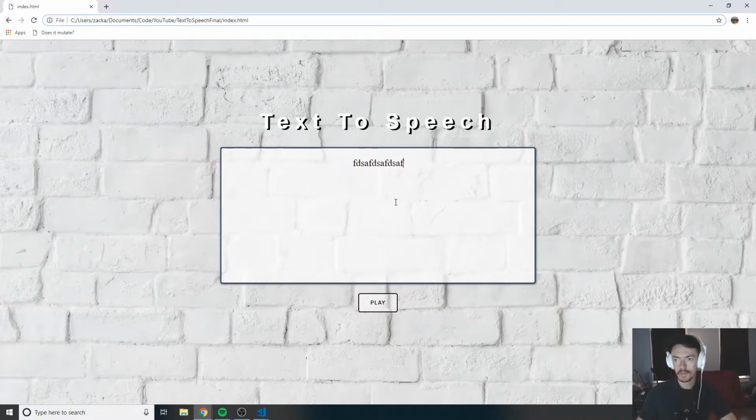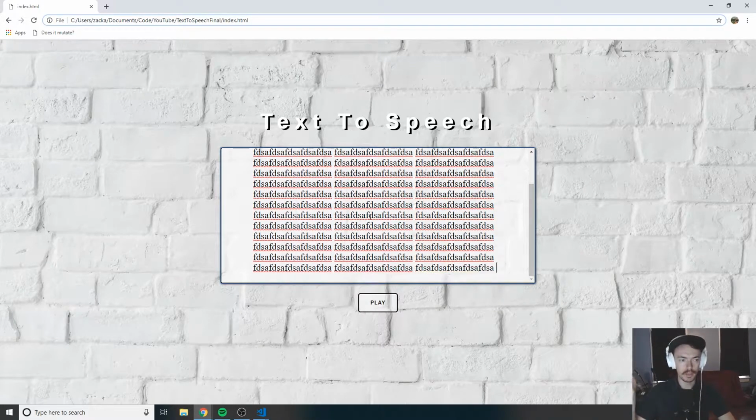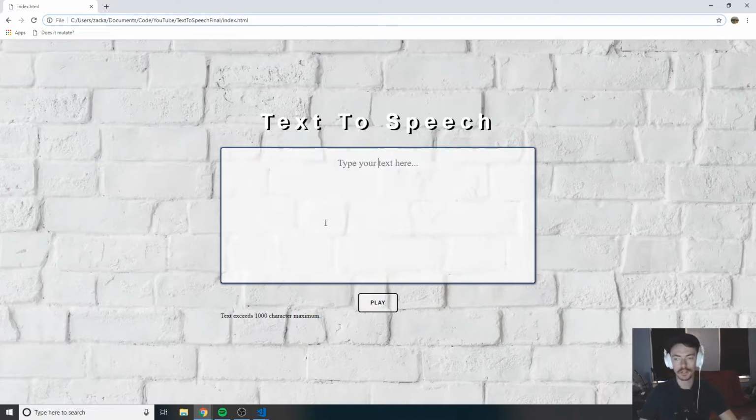So if I put in a bunch of text and I copy and paste just a ridiculous amount of text here, as you can see when I click play, you see text exceeds 1,000 character maximum. So there's a little bit of front-end validation there. And also if I just put a bunch of empty spaces and I click play, it says text must contain text characters other than empty spaces. That way you're not sending to the API anything that just doesn't make any sense.